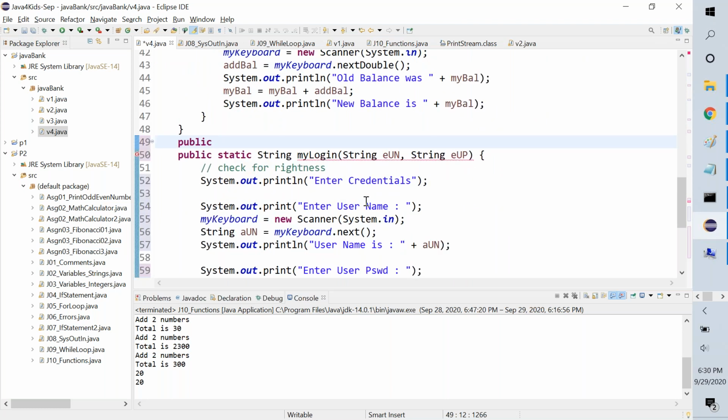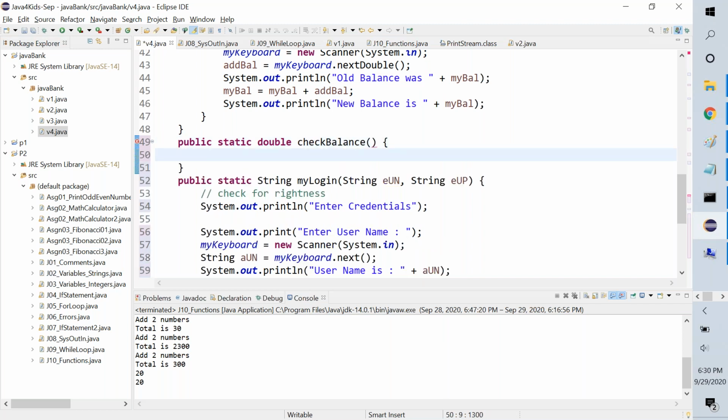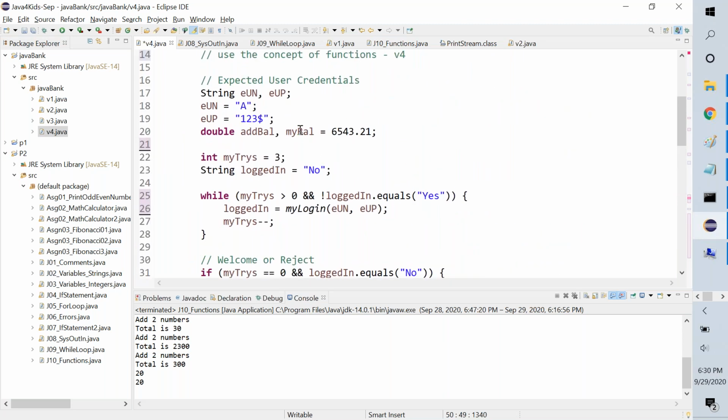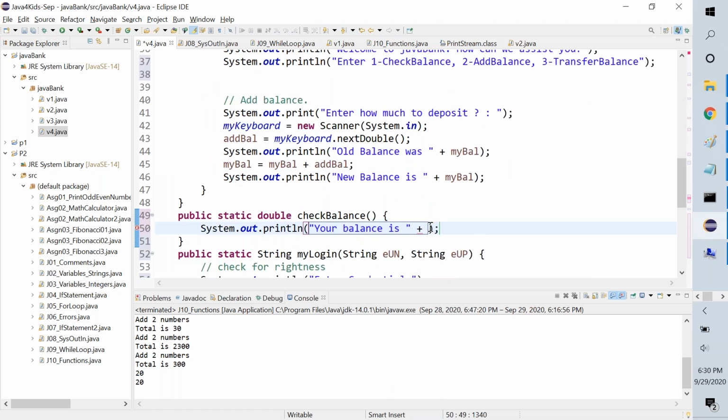let me think, public static string or double check balance. Now, what will this balance do? It will print your balance is plus, what is the balance, team, that we have? My bal. See, now my bal will be created here.